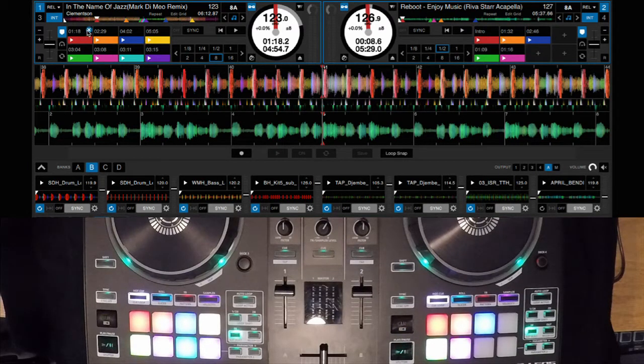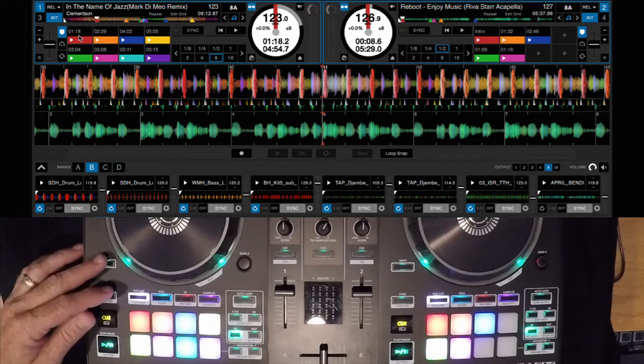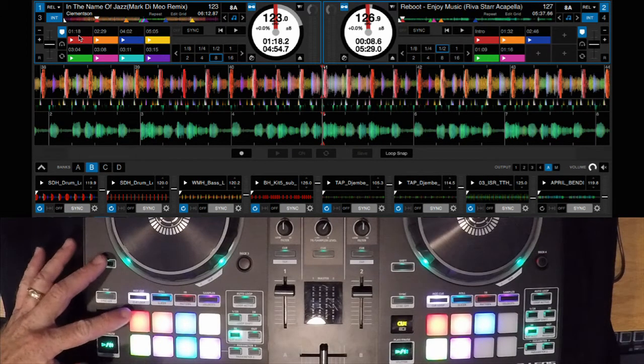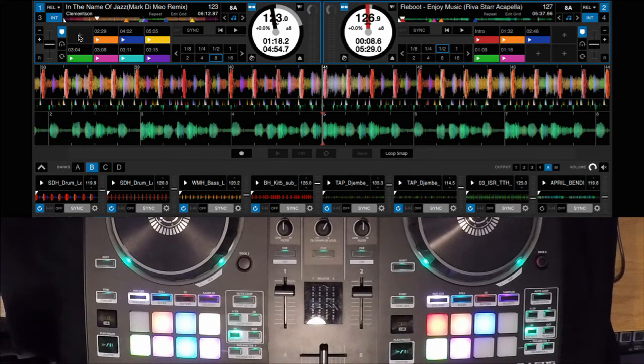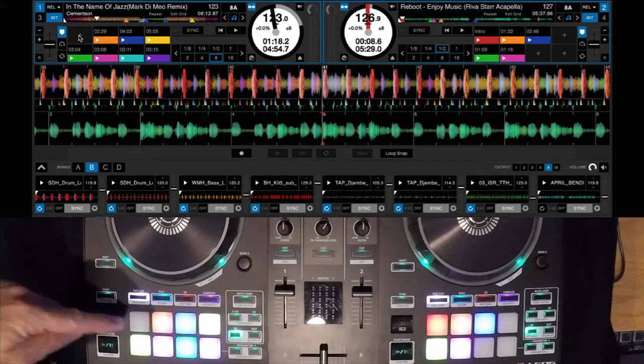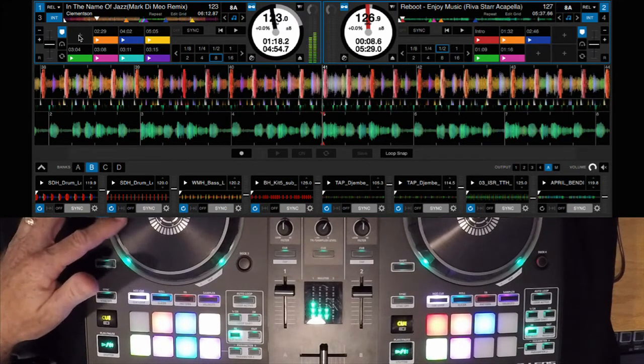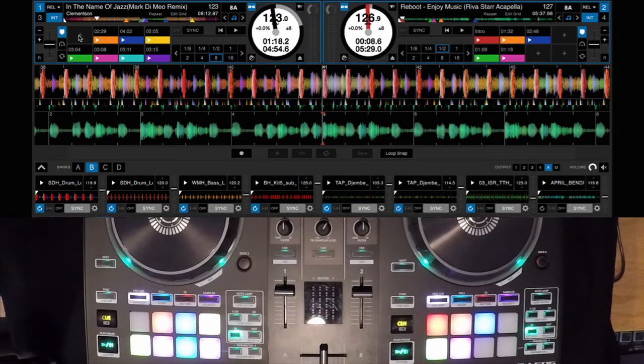To delete a cue point, click the X on screen or hold Shift and hit the pad. The pad's light will turn off, signifying there is no cue point in that slot. To place a cue point, place the playhead marker in your song where you would like it and press the cue point.